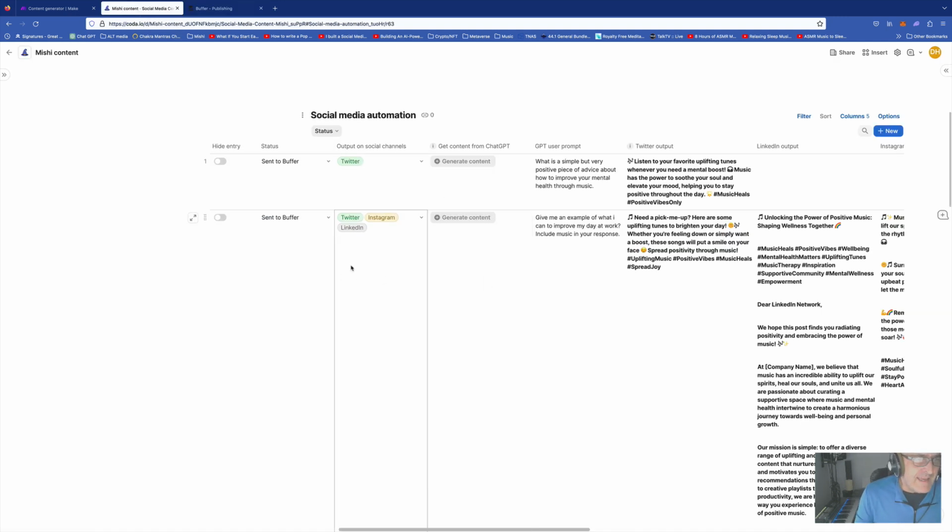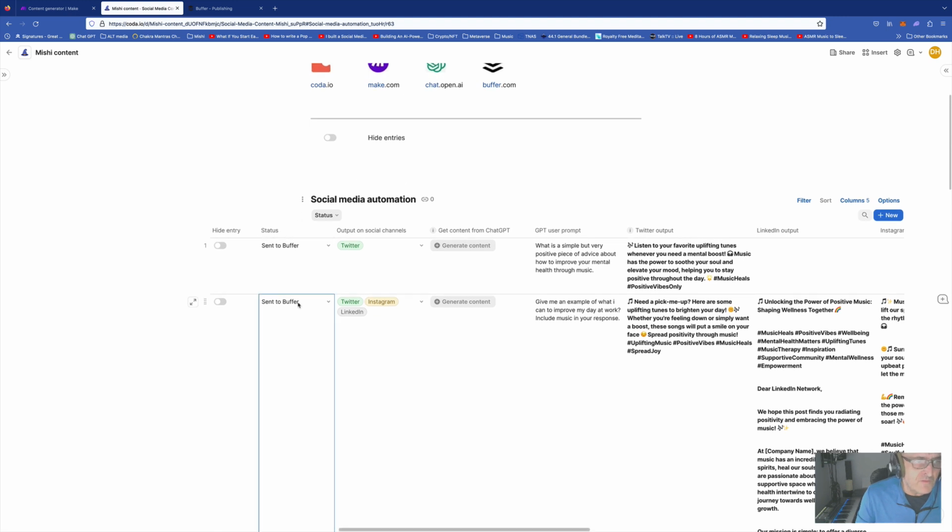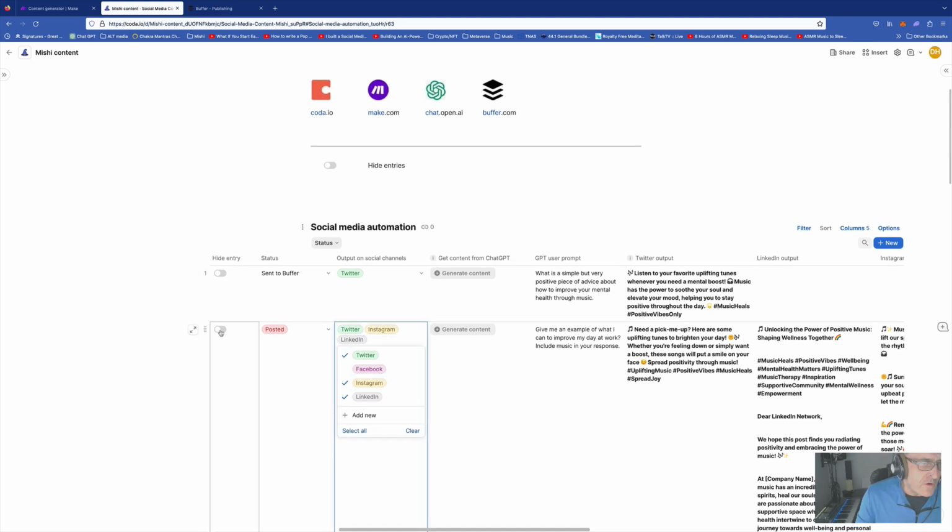So look, if I come back here, sent to buffer, if we're happy with that, tomorrow that all goes out, we can come back here, we can go posted. We've updated the status. Another feature I've got is I've created this ability to be able to hide posts. So when it's done, you can just literally hide it if I click off of it.